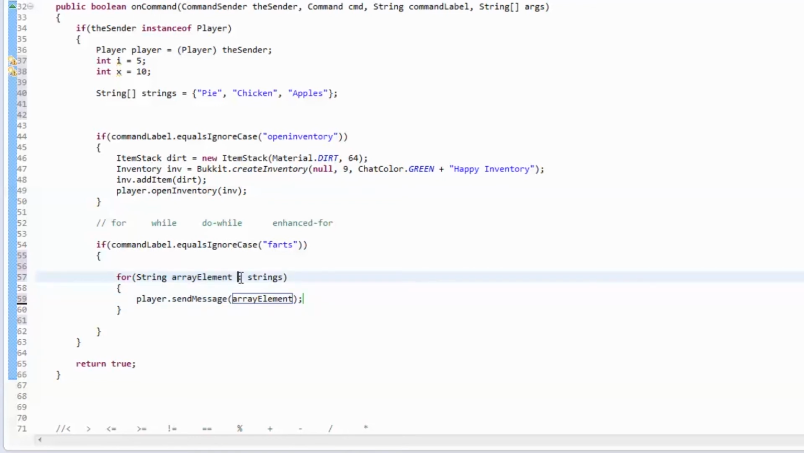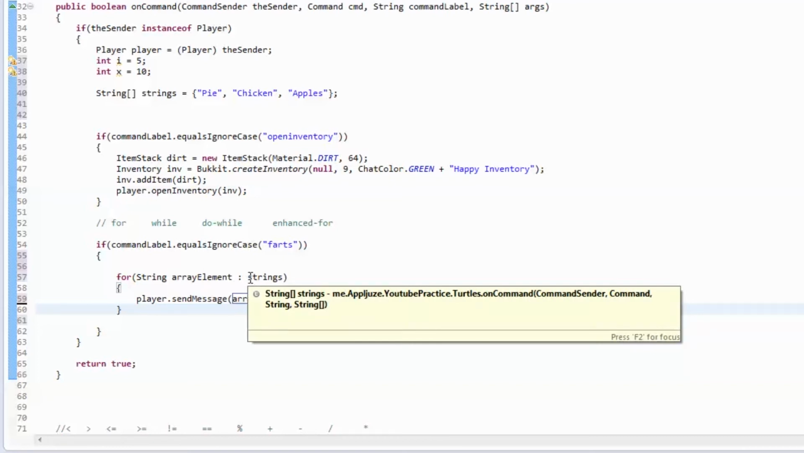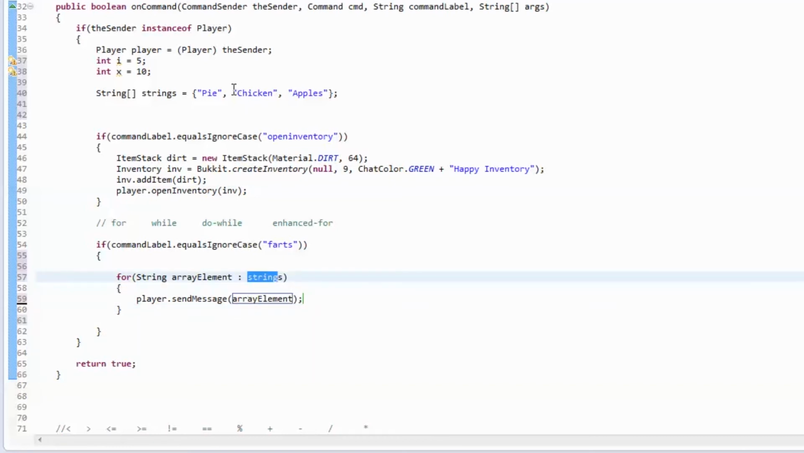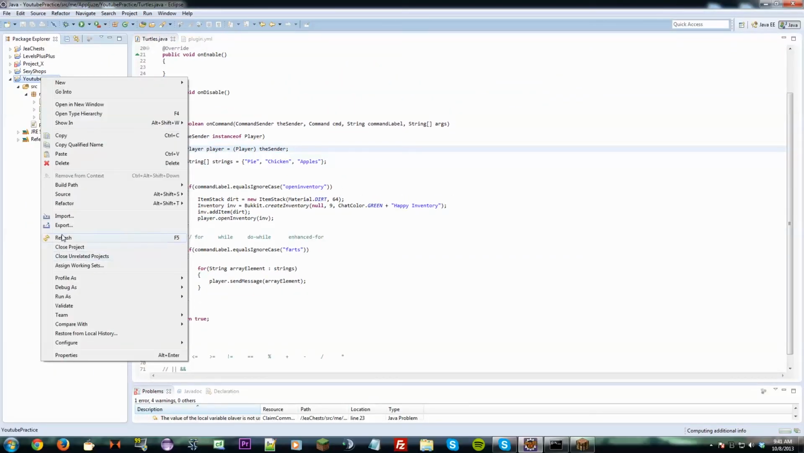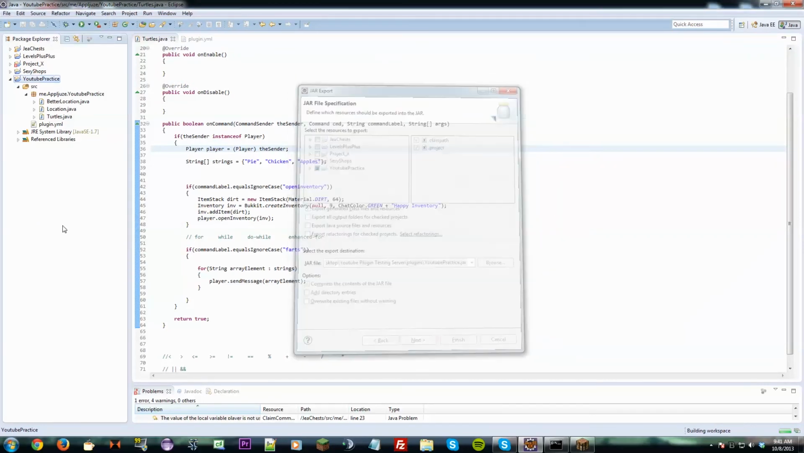First it's going to pull out pie, store pie in array element, go through our code, and send them a message saying pie. It's going to hit the end, go back in, and see if there's anything else inside of strings. And there is, so it's going to store chicken in array element and send a message of chicken. Then it goes to apples, etc. It's going to do this until there's nothing left inside of the array. This is a great way of getting things out of an array and testing it. There's so much you can do with it.